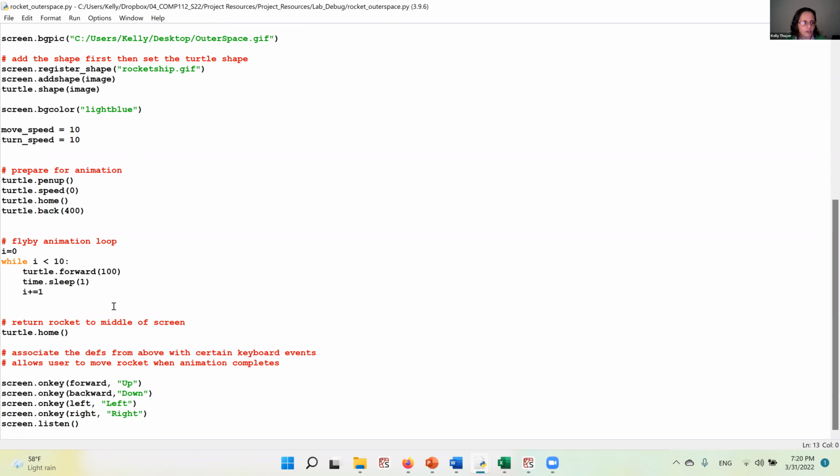After we have done this little animation for the flyby, then I am returning the rocket to the middle of the screen. So do turtle.home, just like we had up above, which replaces it back at the initial position. So then after we have done this little animation, what I want to do is allow the user to be able to control the motion of the rocket. So that's what this is doing here.